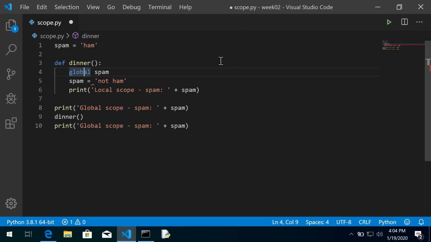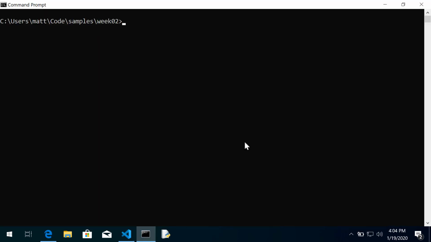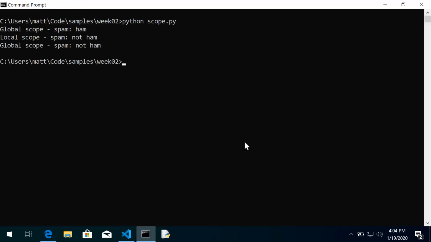So now, when we save this file and we run this file, we see the global scope here of ham. Great, local scope, not ham. And now when we jump back to the global scope, we see not ham, because instead of editing and instantiating a new local variable and setting a value to it, we have set the value to the globally scoped spam variable.